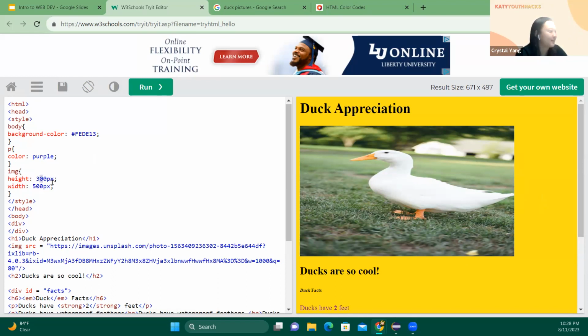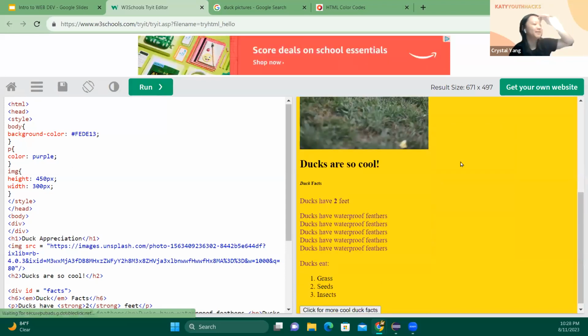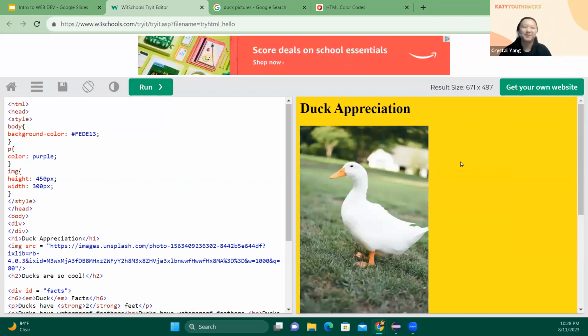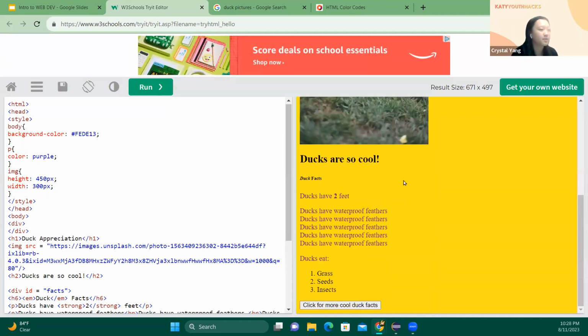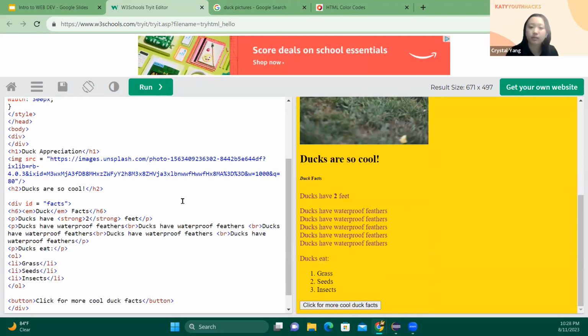But overall, I think this will probably look good. Yeah, there you go. So now our duck is a lot smaller and less chunky, unfortunately. But that's how you can scale down images. Again, more syntax is probably available online for more specific things that you want to do.